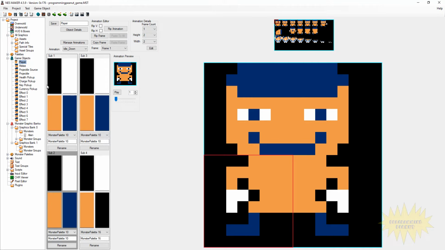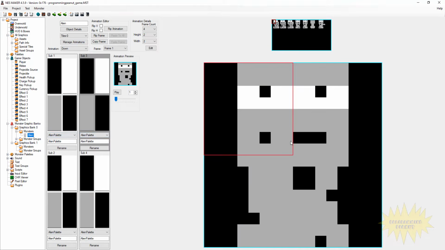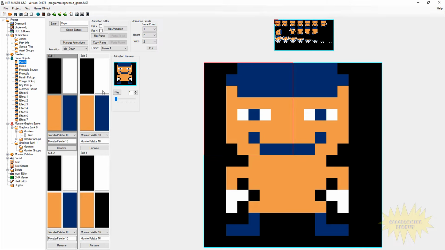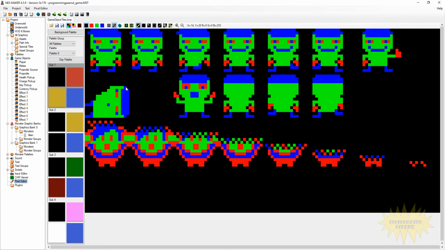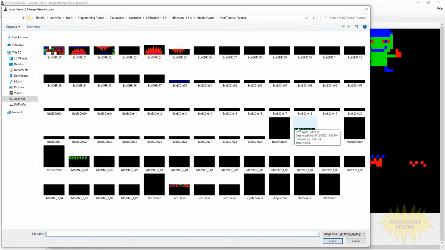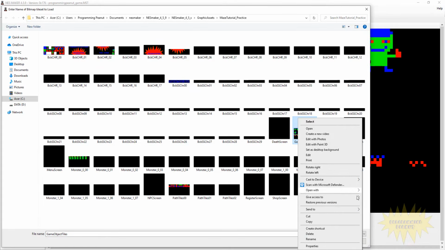Next up, I started on the graphics. For the graphics, you can use NES Maker's built-in pixel editor, or you can do what I did and just modify the template graphic files using Microsoft Paint.